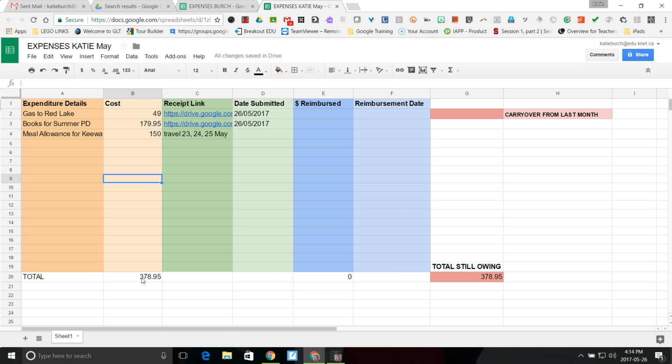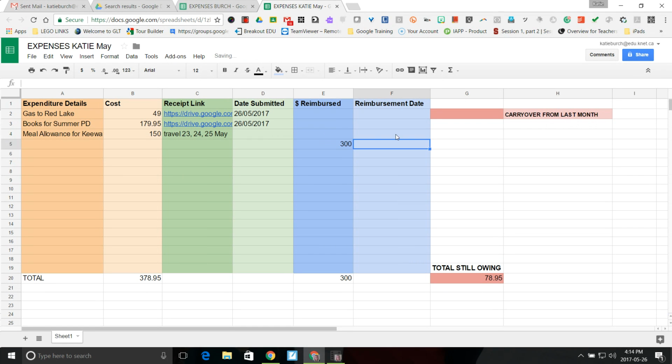And you'll see that it makes a running total under cost and also still owing. But then when I get a reimbursement into my bank account from KO, I'm going to put that I got reimbursed $300 on the 27th, let's say. And then what you'll see is it deducts from the amount still owing. That way it gives you an idea of whether you're getting your expenses back or not. And if you're not sure, you can always follow up, seeing that your receipts are here.